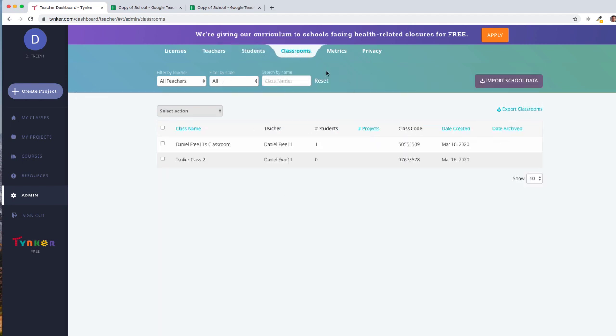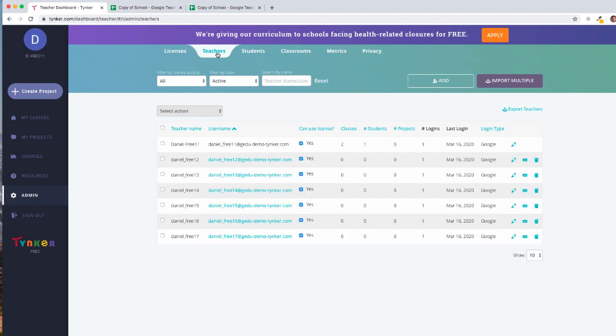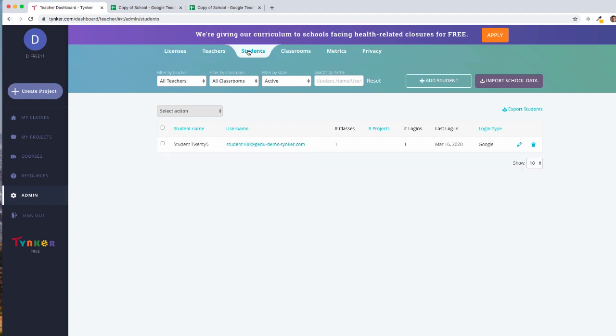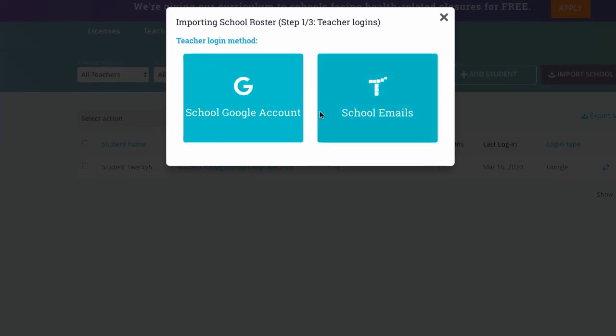Now, I've got some data here from before because I've been practicing, but we're going to go ahead and skip right to students. I could individually add a student, but I'm going to go ahead and import school data here. And I'm given a couple choices.